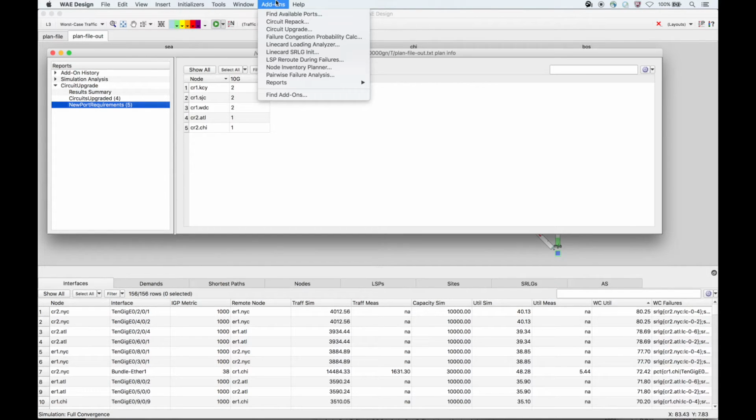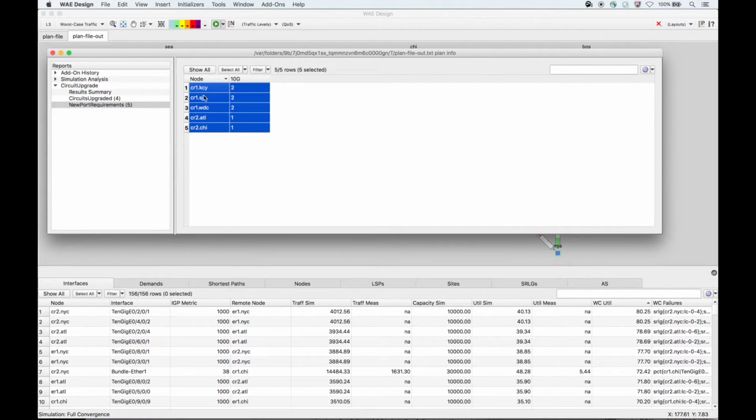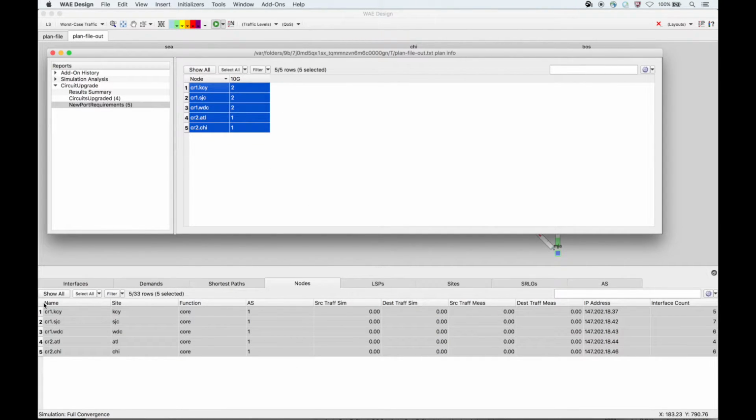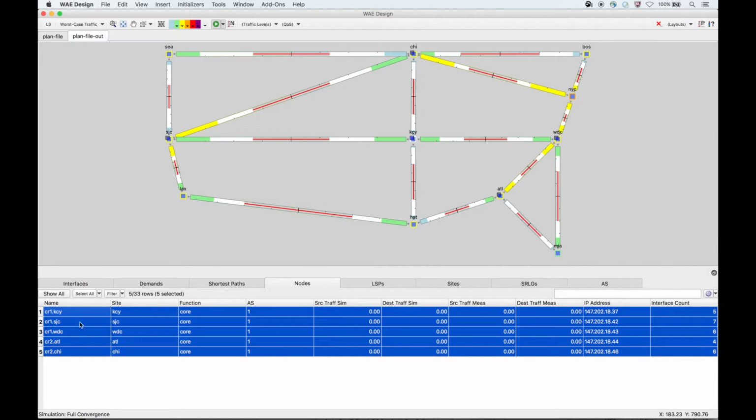So we'll first select these specific nodes. You can do that by doing a context filtering from the report that the circuit upgrade tool provides. We'll filter on selection, and that filters those to the nodes table. So these are the ones we'll select for our Node Inventory Planner tool, and that'll be the ones that it focuses on creating a report for the inventory capacity utilization in those routers.